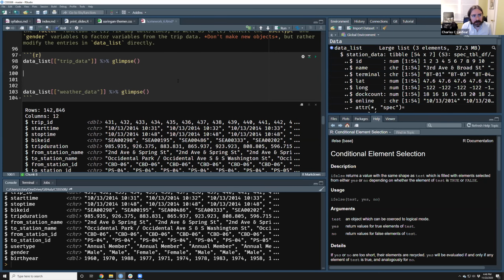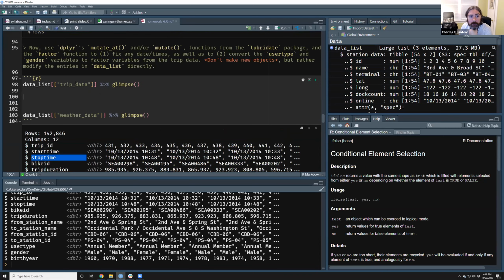Now, if I want to change start time and stop time, these two variables, how am I going to go about doing that? What is the very first thing I want to do if I'm going to pull out the trip data and work with them? What do we start with, like usual? Yep. Boom. We begin with a data list, trip data.